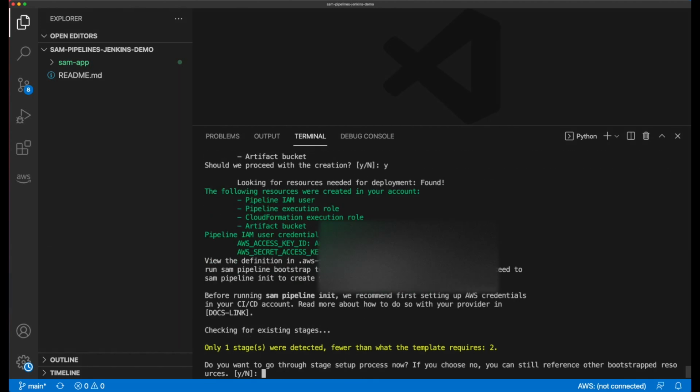Notice the output in green here. These are the AWS access key and access key ID. It's for the pipeline user that was just created. And these will need to be entered into my CI/CD service so that it's able to deploy resources into my AWS account.